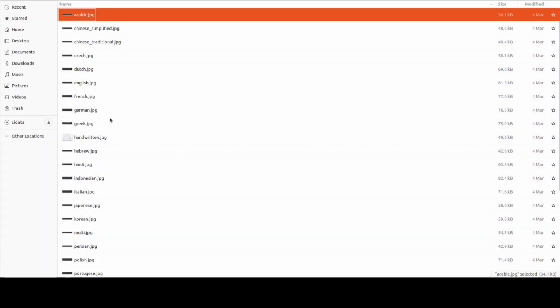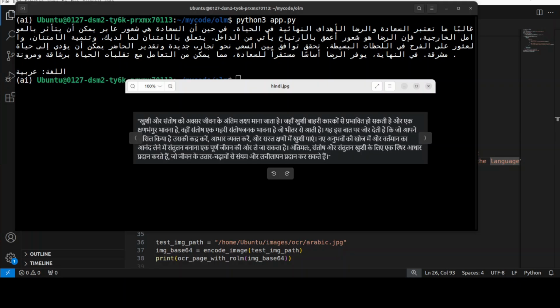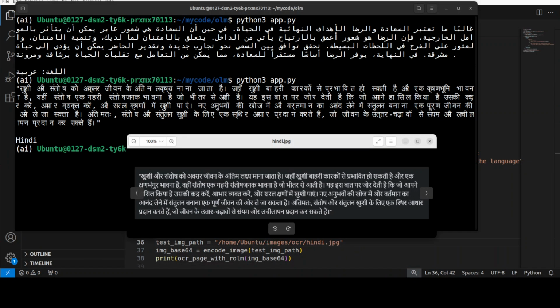Let's also try, maybe we will go this time with Hindi. Let's try the Hindi one. Let me change it in the code and run it. And there you go. Hindi looks quite good to me just by visually comparing. But again, if you know how to write Hindi and you could compare, please advise us. Looks quite good, and language identification is quite good.